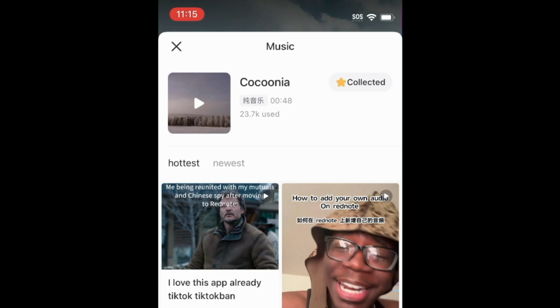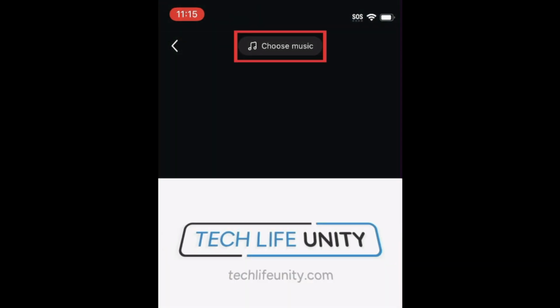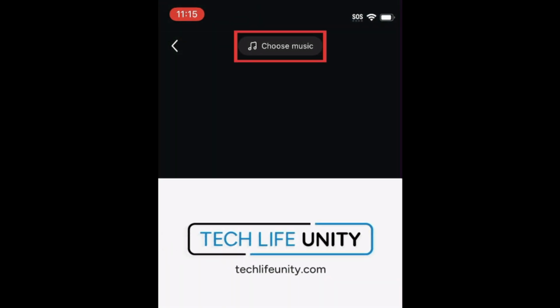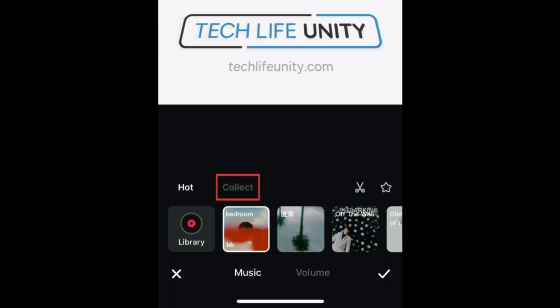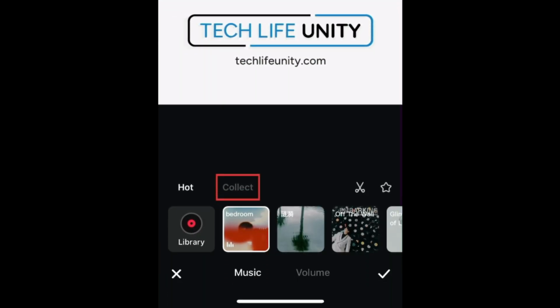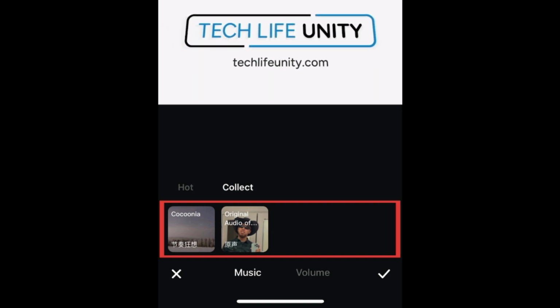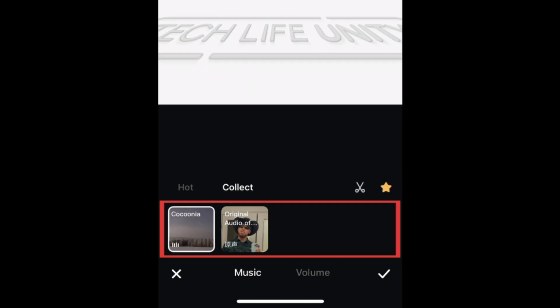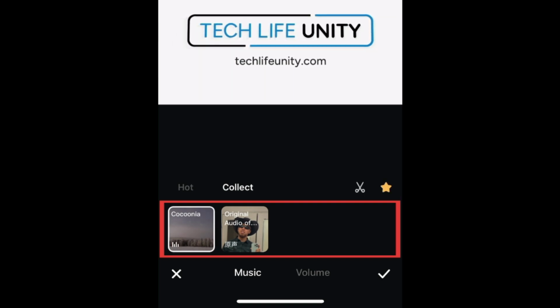When you go to make a video yourself and want to use the audio, tap Choose Audio at the top. Then tap Collect. Here you'll find any audio you've previously saved. Tap a saved audio here to apply it to your video.